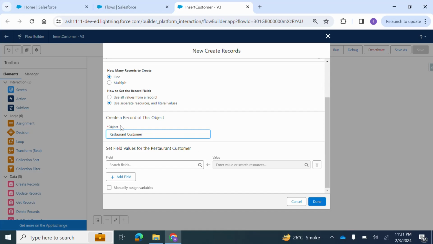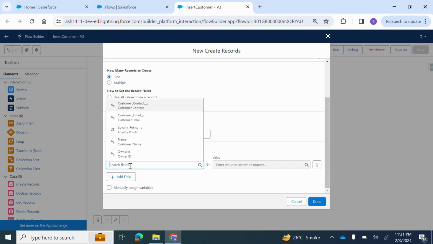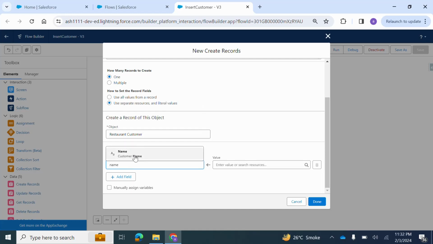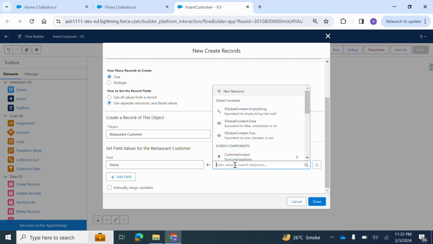Now you want to create records, right? Create records from the screen element, whatever the user is putting on the first screen. So you have to select the fields of this particular object. Basically, there is already a name field called customer name on the object. So on the left side, I'll keep the fields of the object, and on the right side, I need to keep the values from my screen.